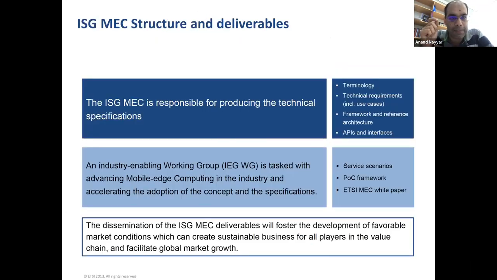So MEC is upcoming. And that's the reason ISG MEC, an association like ISO and IEEE, is producing the technical specifications. It is, of course, coming up with some more concepts, specifications, and some POC frameworks. And right now you can open that website. You can see that they have come up with lots of standards. They have come up with lots of innovations.